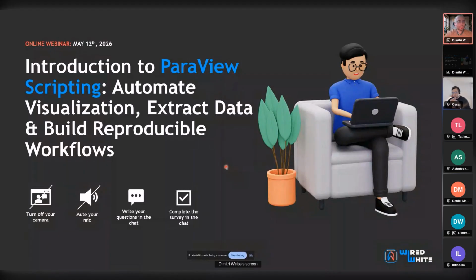Hello, everyone. We have an introduction to ParaView scripting today as a topic. We're going to go through automation of visualization, extraction of data, and building reproducible workflows with ParaView scripting.